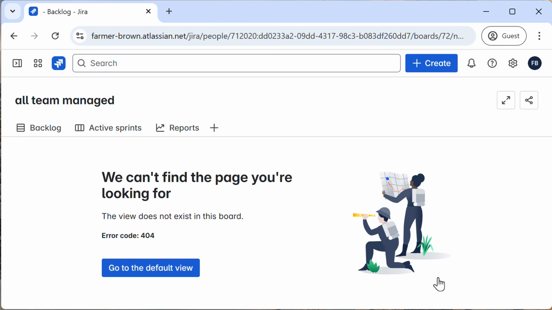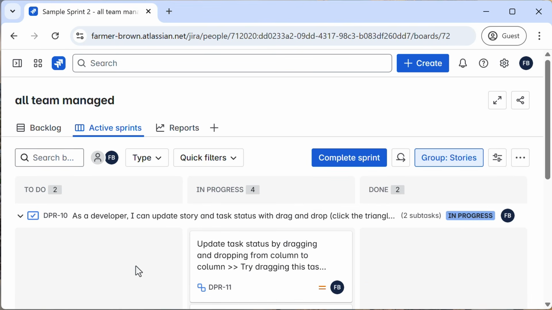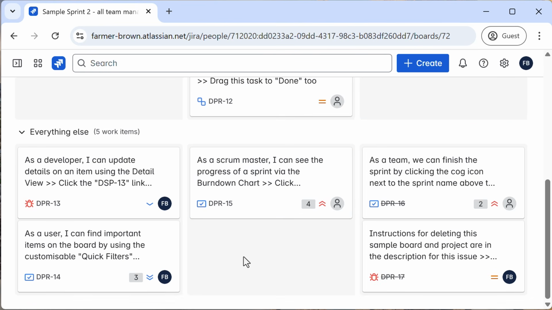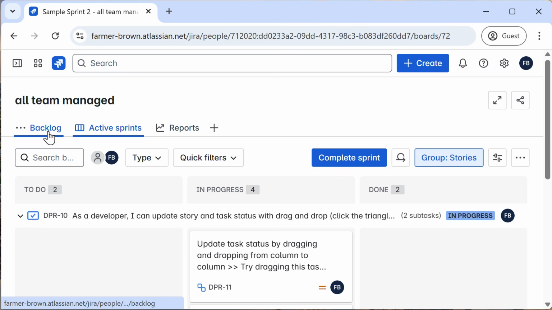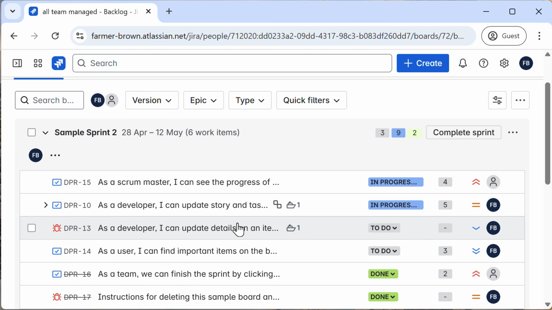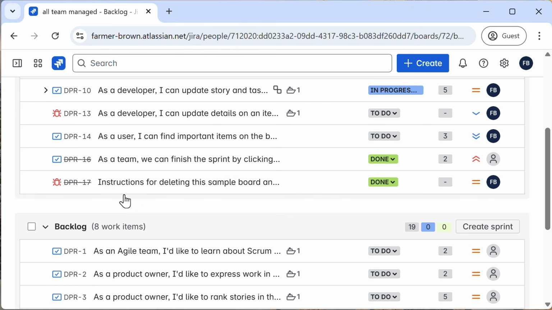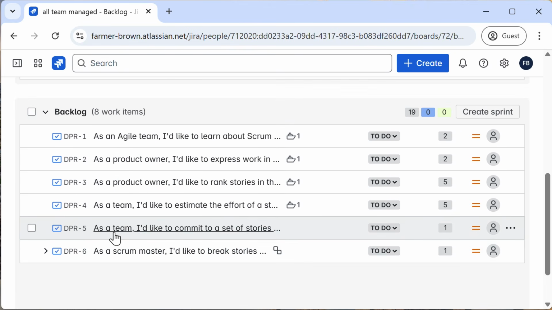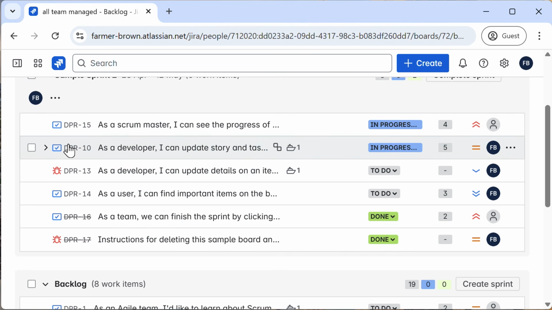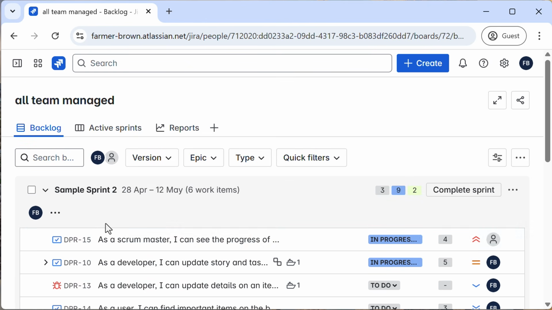I've seen this happen before, but if I click refresh, well, let me go to default view. Okay, here's my new Scrum board for all team managed. I can see issues in the current sprint. And if I look at the backlog, I can see this sprint and things that are in the backlog. But hey, looking at the keys, I notice these are all from the same project, DPR.